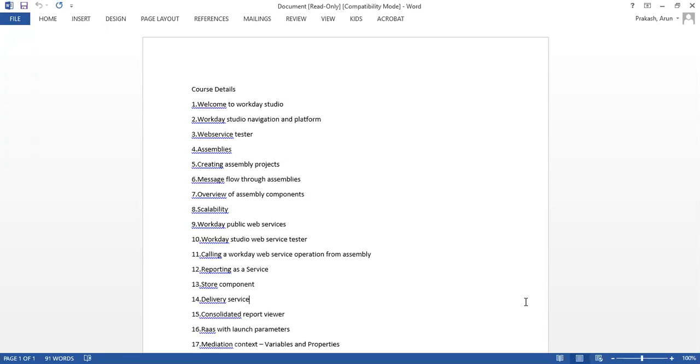So you will be selecting a particular web service. In case you have confusion about whether this web service will work or that web service will work, you can easily test it using the web service tester. Then assemblies. Assemblies is the area where we will be including all the components, and we will start our build. And so creating assembly projects.